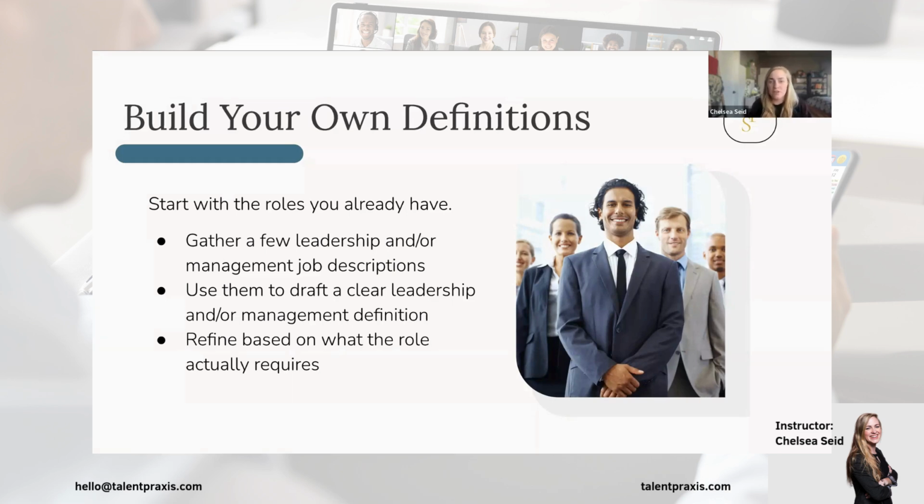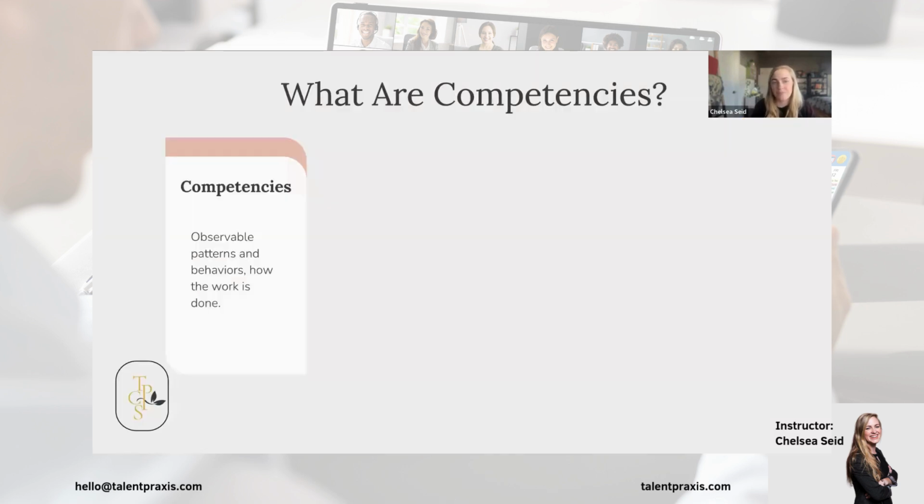So, one practical approach, take a few representative leadership or management job descriptions, put them in your favorite AI tool, and ask it to draft a clear definition of leadership and or management based on those roles. Not to create some final permanent definition for leadership, but just to surface a pattern and a framing and a starting point for you. Okay, so what are competencies?